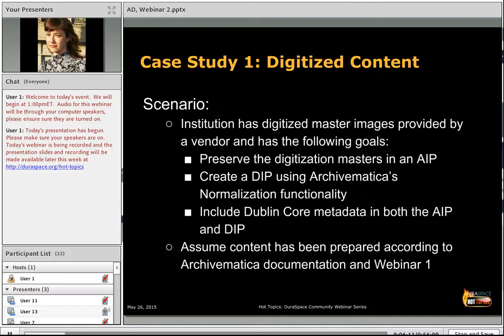So last week, Sarah went through two scenarios. The first was the scenario of having digitized content. In this case, an institution has digitized master images provided by a vendor and has the following goals. They need to preserve the digitization masters in an AIP. They need to create a DIP, a dissemination information package, and that's your access copies, using Archivematica's normalization functionality.